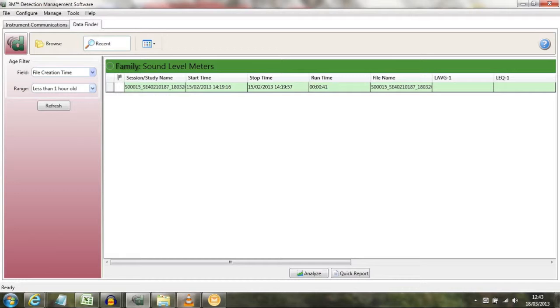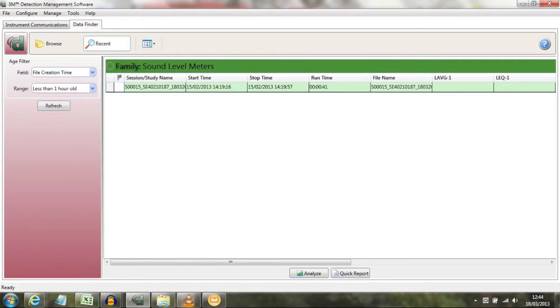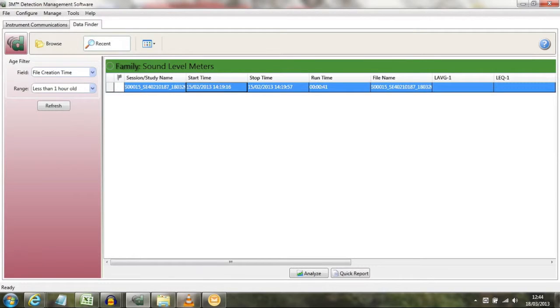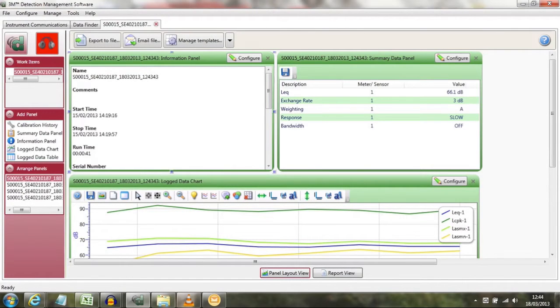Here, using the navigation bar on the top left, we can go to Browse and select all of the information that is available through DMS software, or the most recent study that we have just downloaded. To analyze this, we can either select and press Analyze at the bottom, or simply double-click on the file itself. This brings us to our panel layout view.